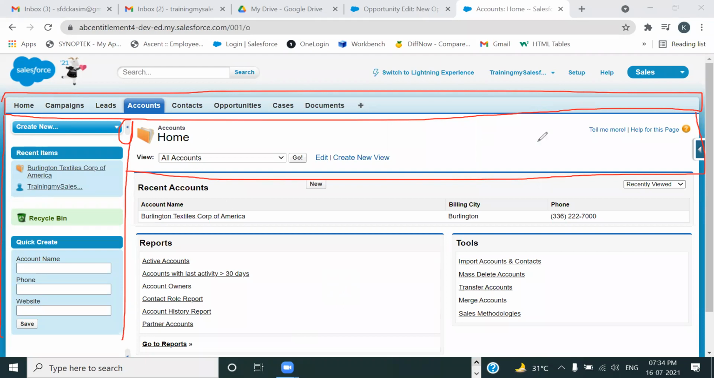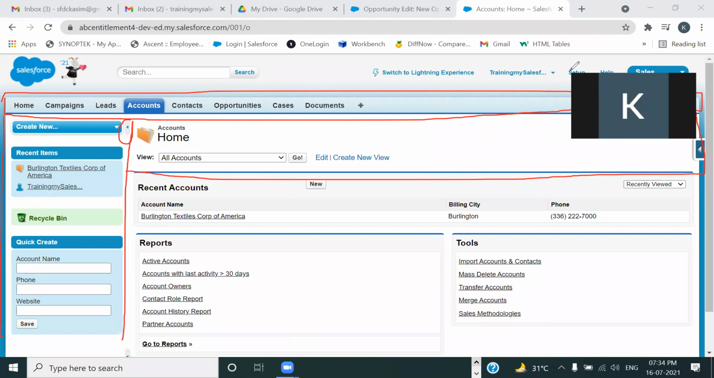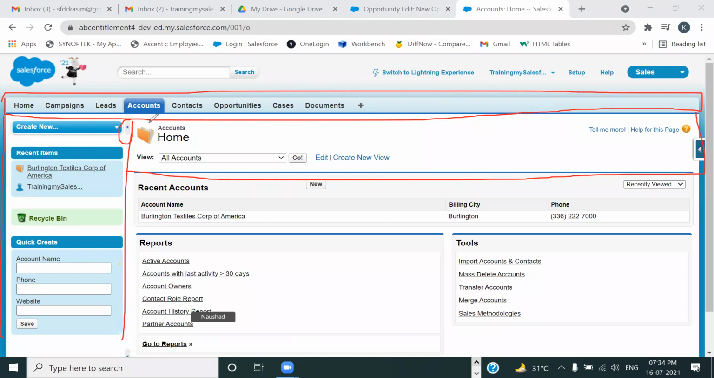So I'm telling you what the different sections present over here are, and you need to remember all this. The topmost is your tab bar. Beside the tab bar, here you can see the sidebar, which we have made a collapsible section.